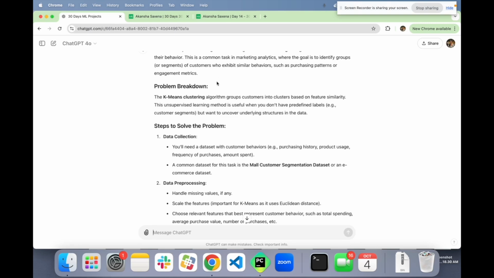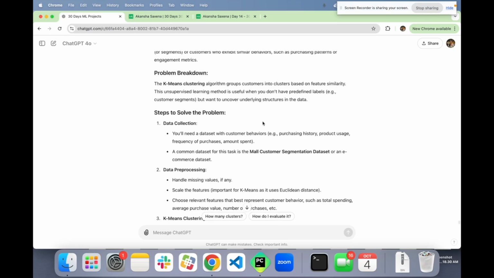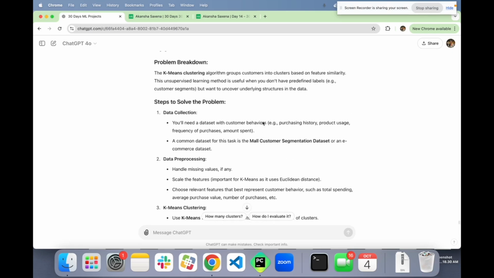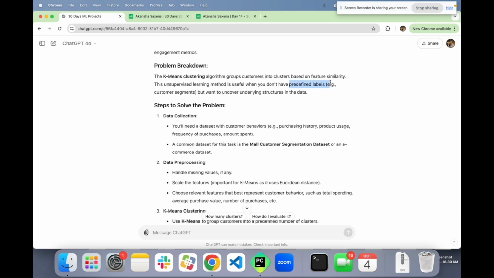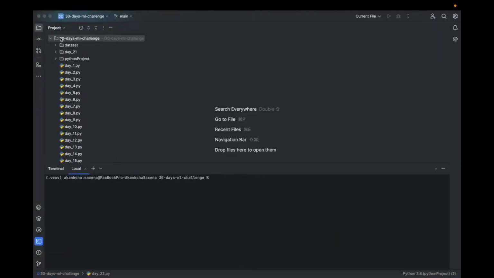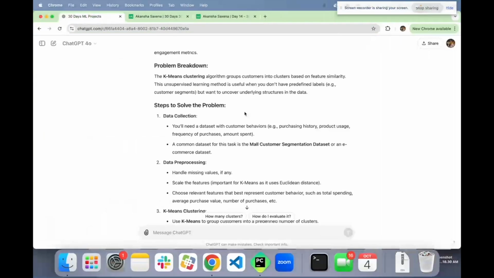It says that the K means clustering algorithm groups customers into clusters based on their feature similarity. This unsupervised learning method is useful when you don't have predefined labels, that is customer segments, but want to uncover underlying structure in the data. That is called unsupervised learning. Before we start, let's figure out the data collection. You will need a data set with customer behaviors like purchase history, product usage, frequency of purchases, and amount spent.